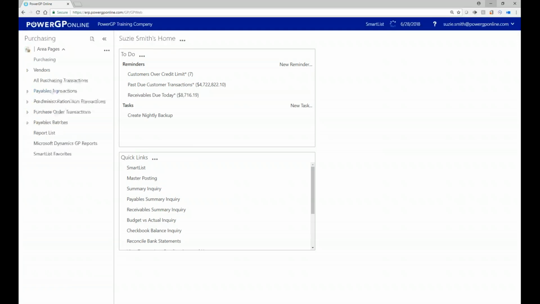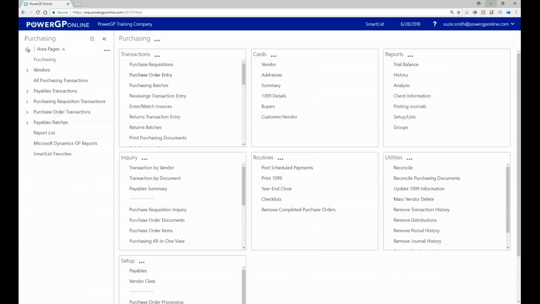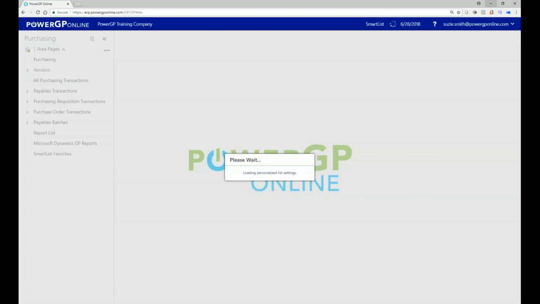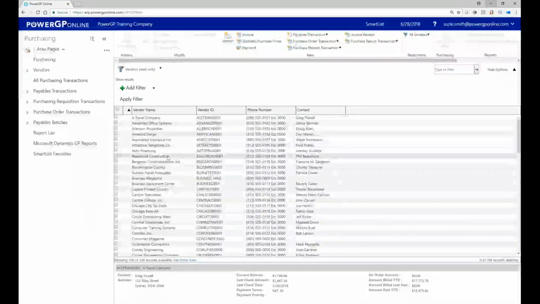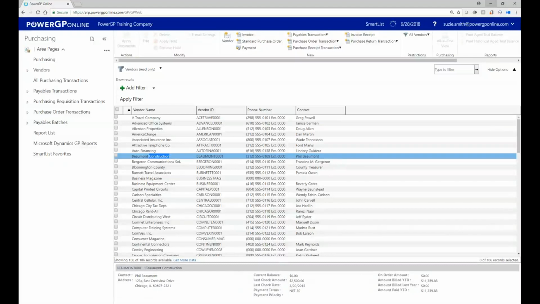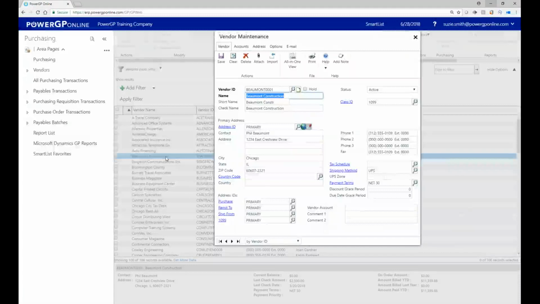So I'm going to go into the purchasing series for just a moment, and you could see I see the area page just like I'm used to seeing in the rich client. But I'm going to go down into the vendor area for just a moment. And I'm going to find, let's find Beaumont Construction here. And I'm going to just double click on Beaumont Construction to open up the vendor maintenance window. And I want you to see, once again, it's similar to what you're used to seeing.